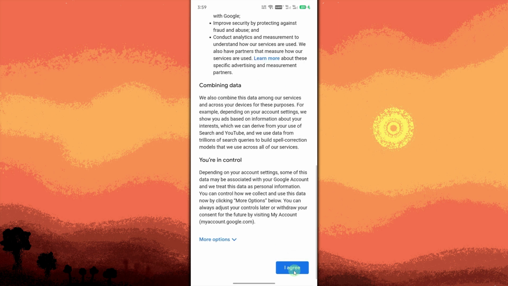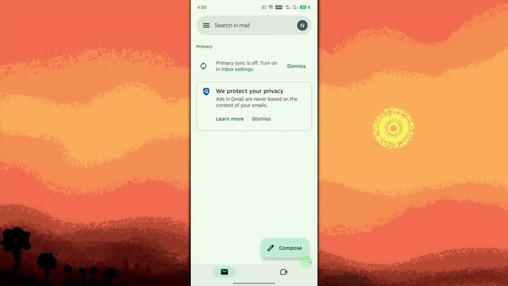Agree to Google's terms. Read and accept the privacy and terms by tapping I agree. Finish setup. Your Gmail account is now added. You can access it through the Gmail app on your Android phone.